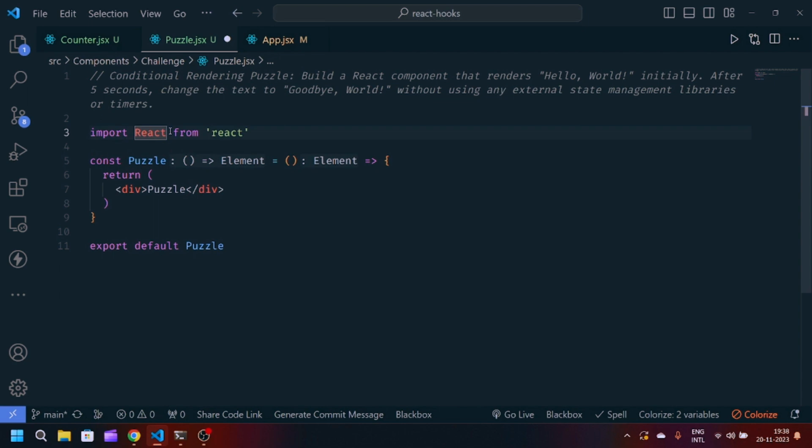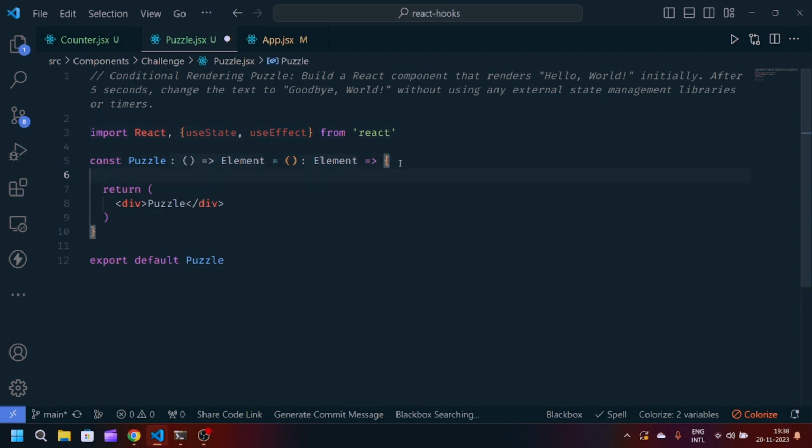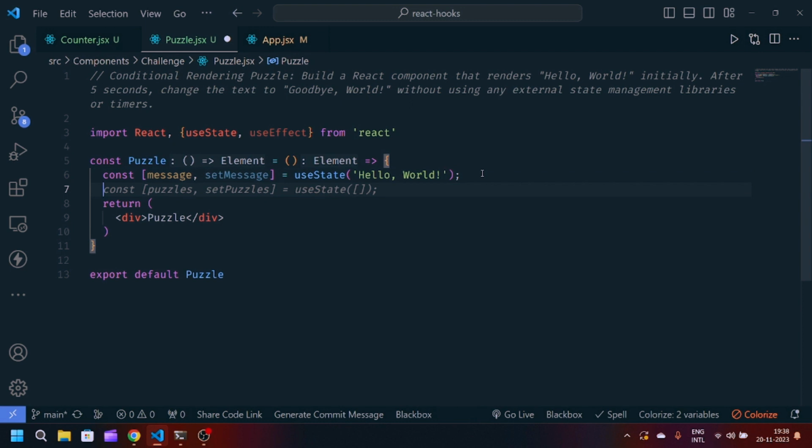First of all, we will make a React arrow functional component, and then we will need two things. One is the useState and one is the useEffect hook. Now we will make a state which is named message, and the setter will be setMessage. Initially the message is hello world, which will render initially, and we will change the text by using useEffect on render.